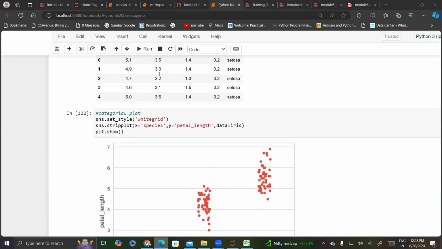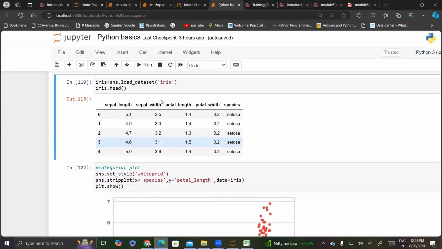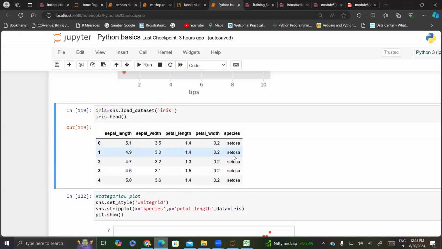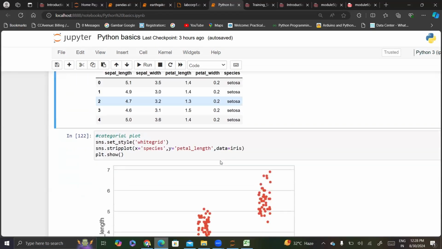See, we have three species of data: setosa, virginica, versicolor. Let's suppose the condition is, in our tip data, we have female and male. I wanted to understand how male and female are spending their money, and I want to see that kind of visualization. Or similarly, in this species, we want to know the length of the petal of different species of flowers. So what we have done is a strip plot.